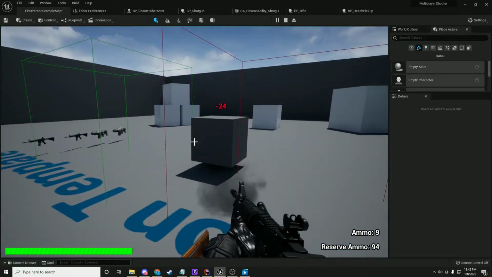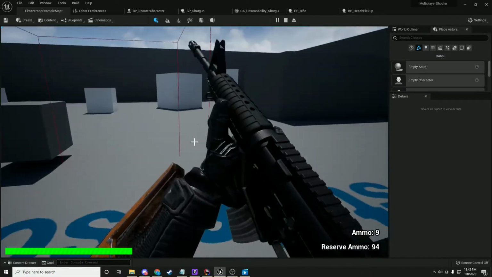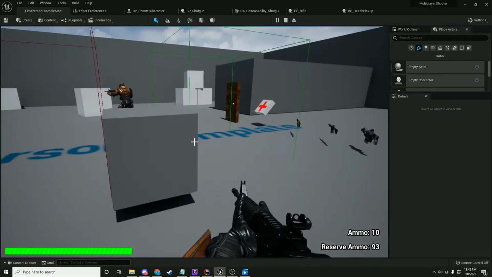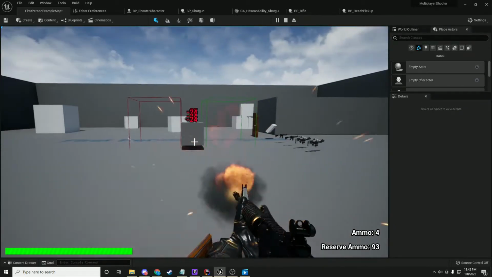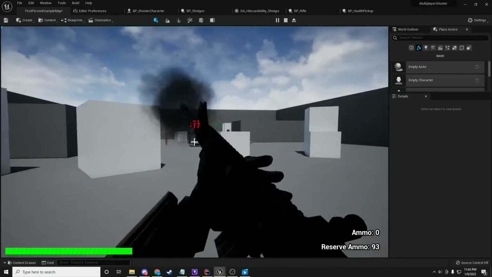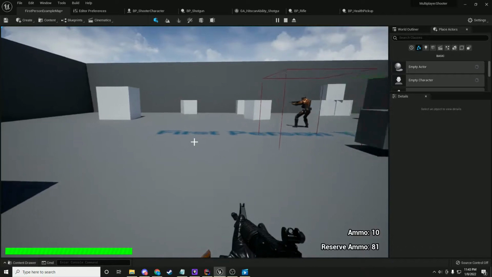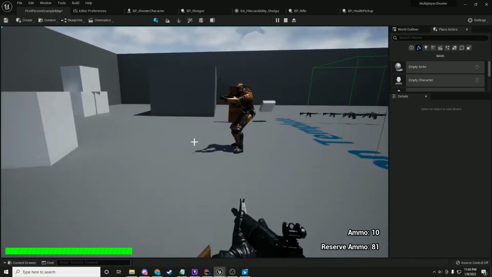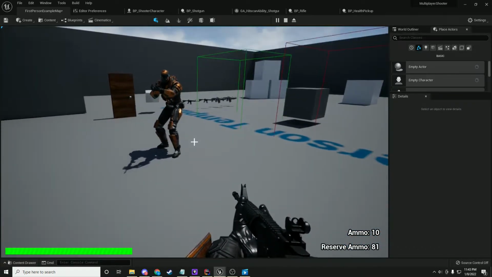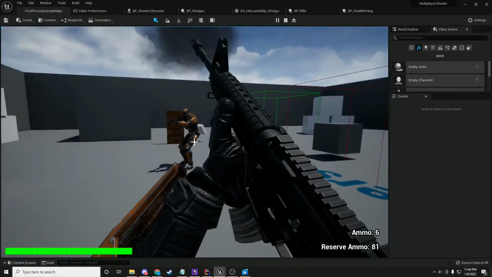So this box also inherits from the damage interface. So if I'm close, it does more damage. Further, less, that's how rifles usually work. Also, the abilities hook into the UI as well, so you can see the ammo decrements and everything.